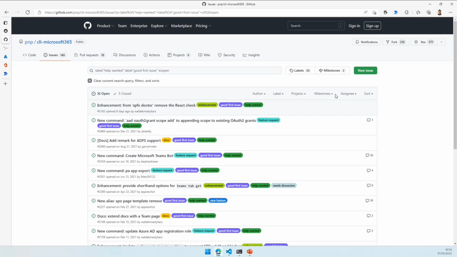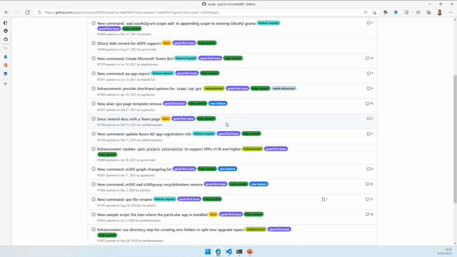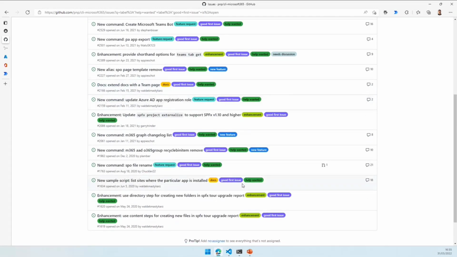If you want to help out, there is a really good overview of all our good first issues with status open and help wanted. Here you can see that we currently have 16 open issues, including documentation. If you feel that we should do better there, let us know, including new commands and feature requests. So there are quite a lot of ways to help us out.